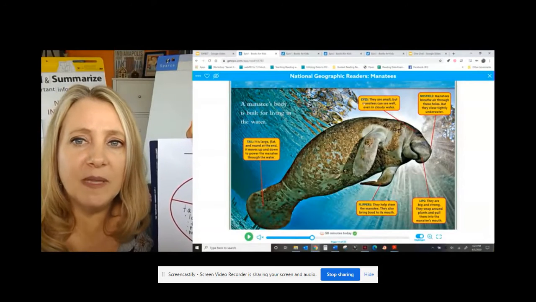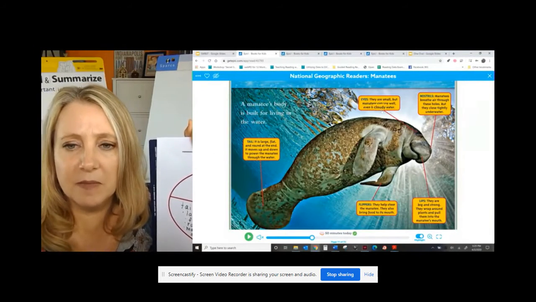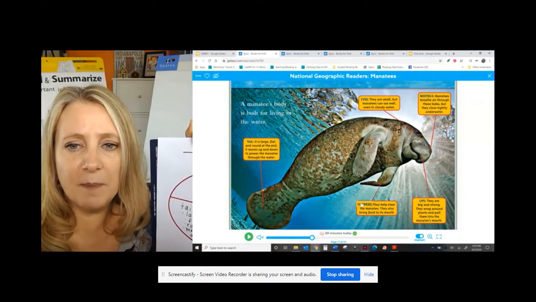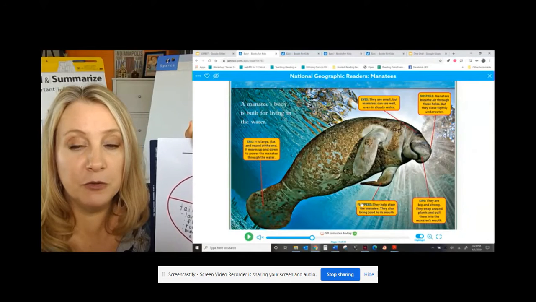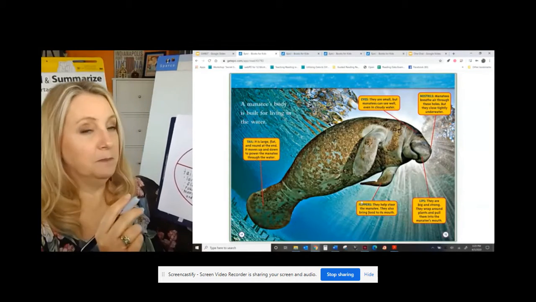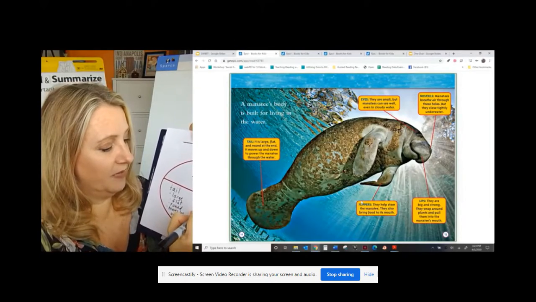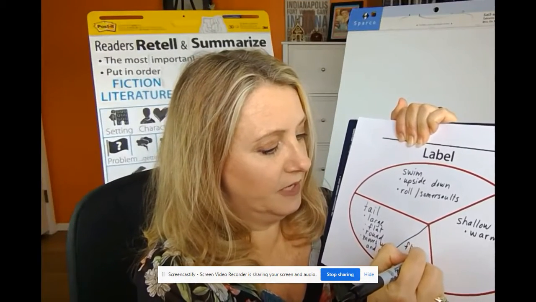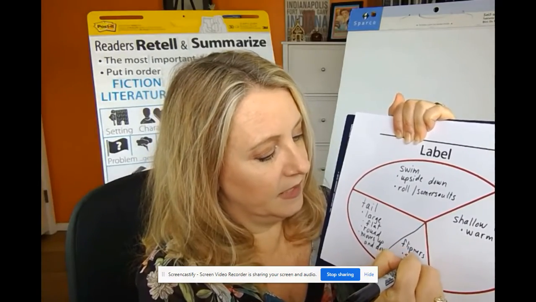Eyes, they're small, but they see well in the cloudy water. Maybe that'll help them swim a little bit. Let's go down here. Flippers, they help steer the manatee. They also bring food to its mouth. Okay, so steering is a part of swimming. And so my thinking voice is saying flippers. That's really important, right? So that it'll help steer the manatee.